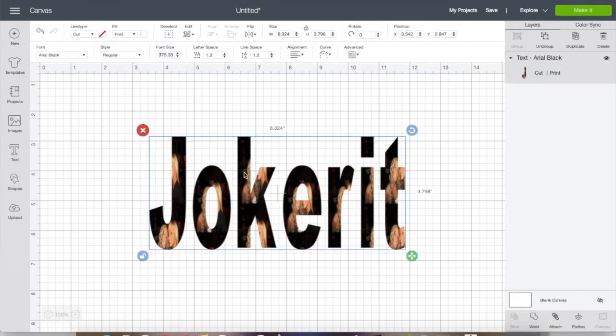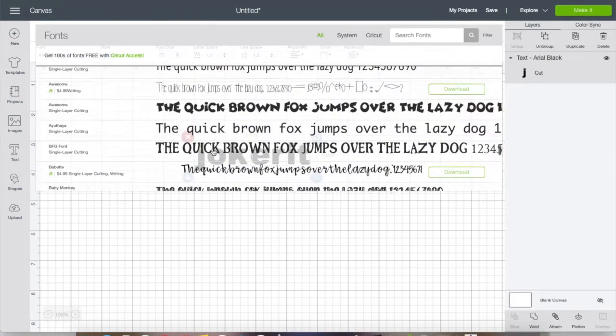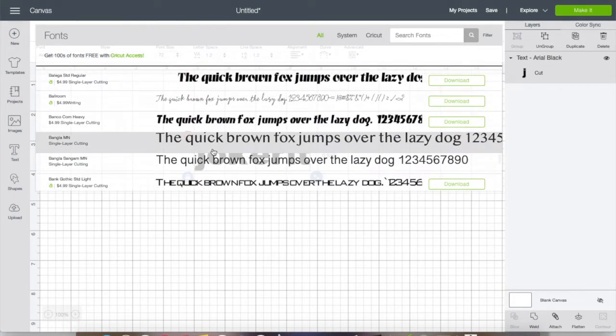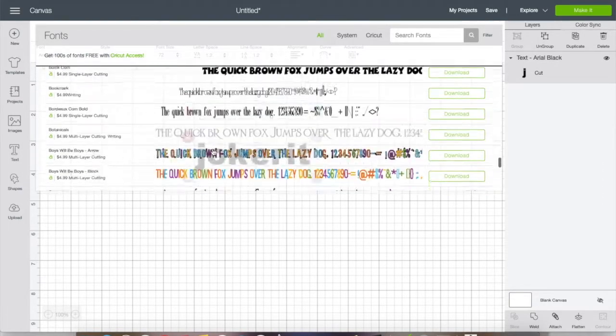And this is set as a print and cut. So it would print out of your computer, you would put it into the Cricut, and it would cut out the letters individually. So these are all the fonts that are both free and need to be paid for. It's everything that is available to you to use.